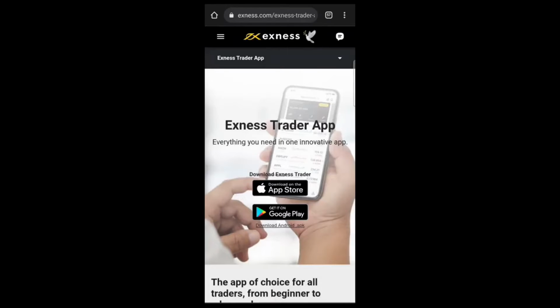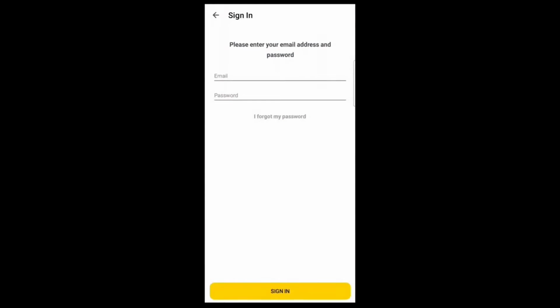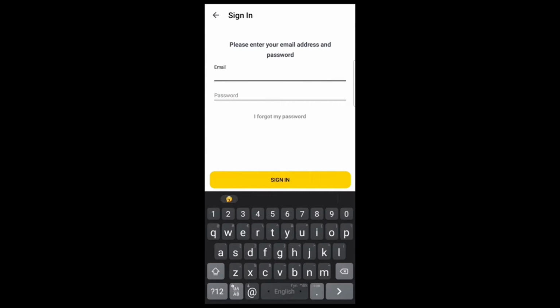After the download is complete, you'll need to manually install the app. If you downloaded it from the App Store or Google Play, the app will be installed automatically. After installing the app, it will appear on your device's home screen. Open the app and click on Sign In. Enter your email address and password, then click on the Sign In button.